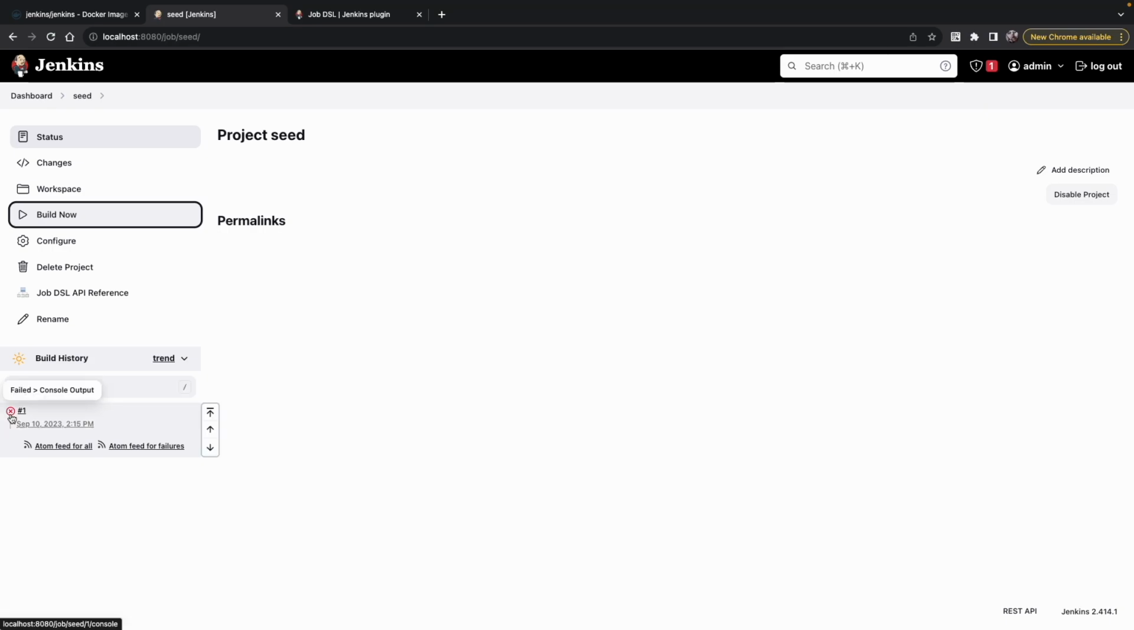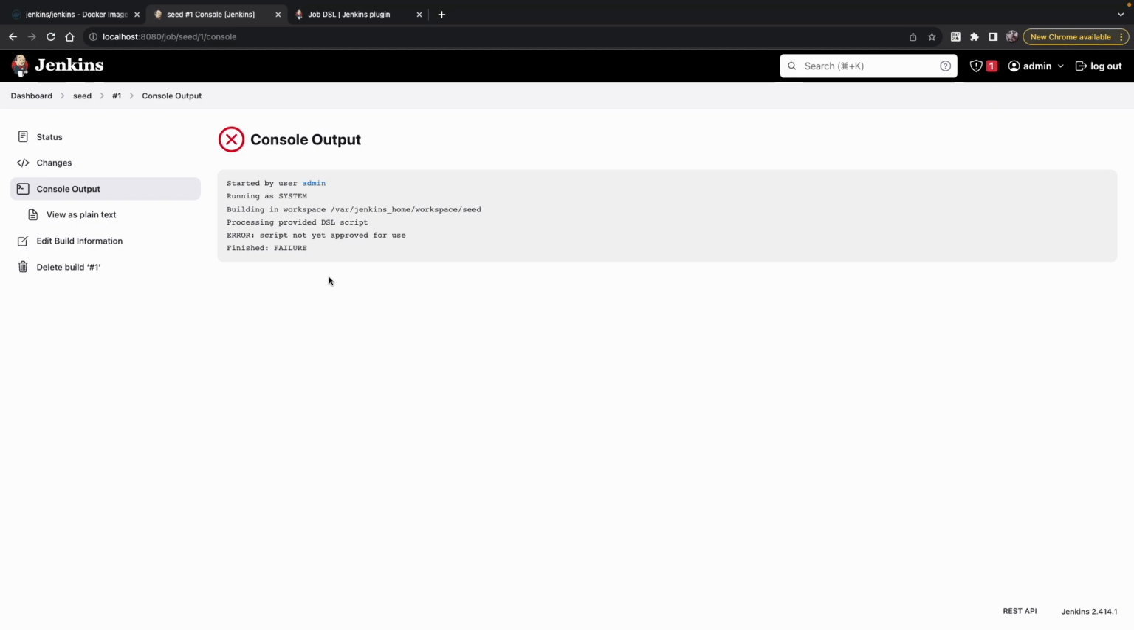So it has given me an error. Let's see that. It says my script is not approved yet. By default, there is a security layer which is enabled on Jenkins and which will not allow you to run Groovy scripts like this directly. So let's get rid of this first.